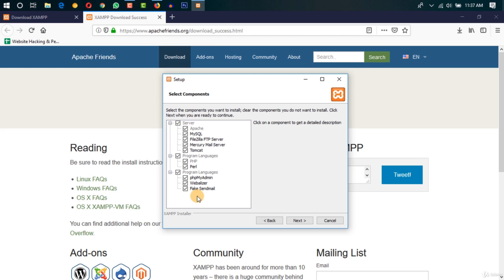We don't need everything. We just need Apache, MySQL, and PHP. So I will unmark all the other services. We don't need this. We don't need this. And here we need PHP, but we don't need Perl. And in additional softwares, we need phpMyAdmin, but we don't need the other two.